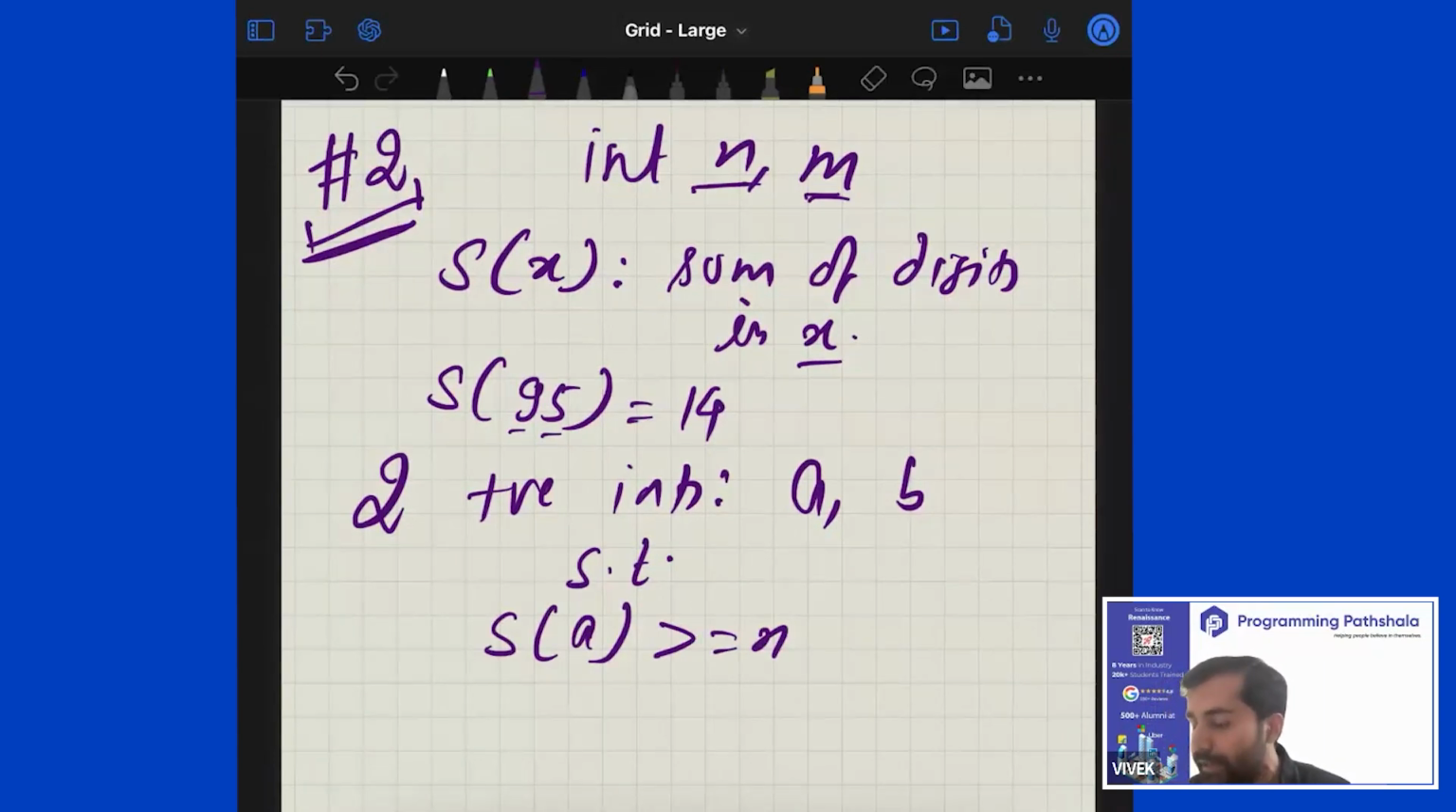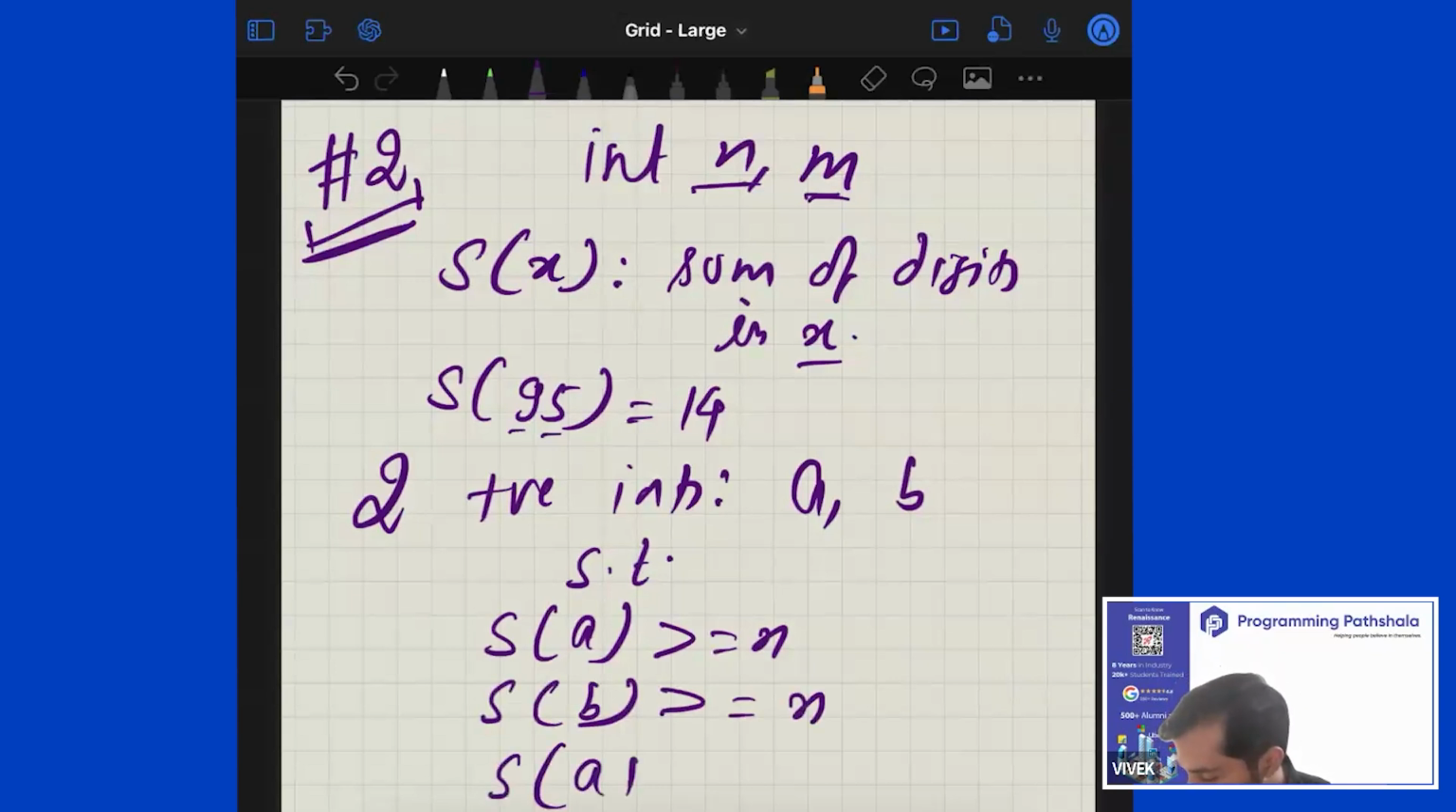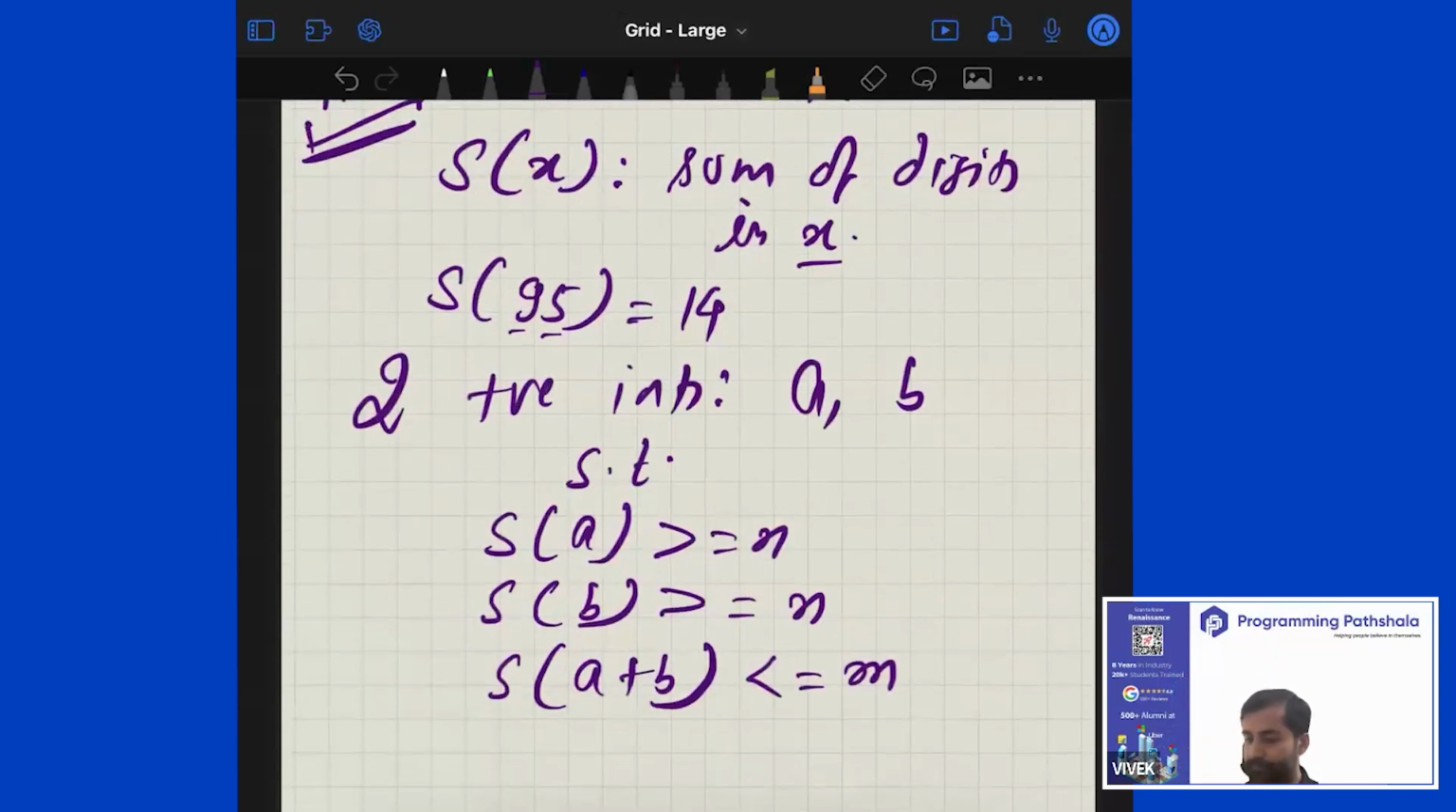Okay, I'll explain every line in extreme detail, but you have to pay a lot of close attention. And we want s of b also to be greater than equal to n. But we want s of a plus b to be smaller than equal to m. This is what we want. Okay. So you can read the question for a while, try to make yourself a bit comfortable.